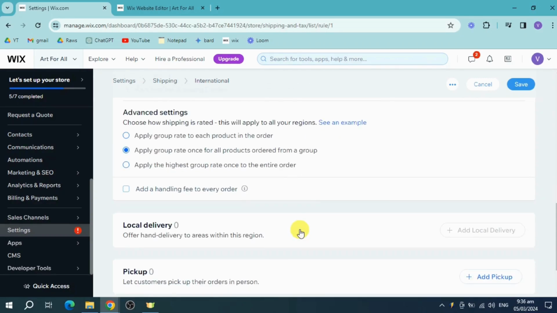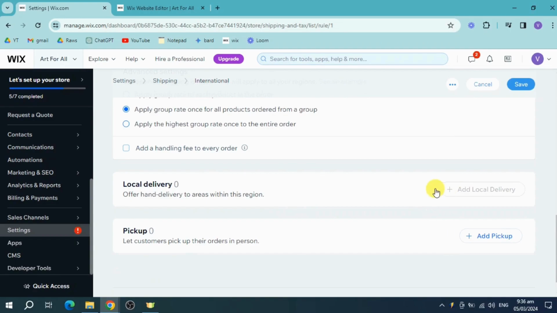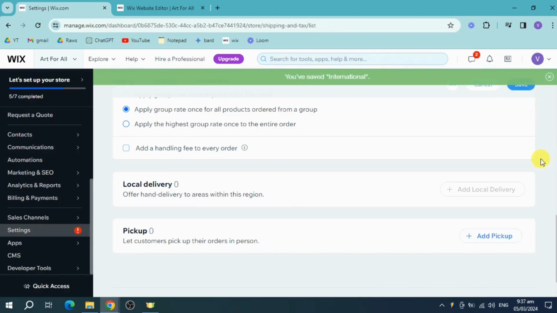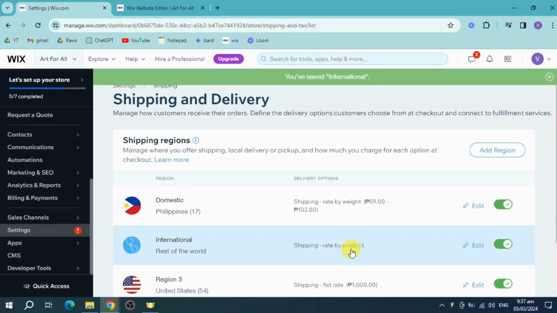Now from in there, you can actually add in here a local delivery if you want, or you can also add in here a pickup. Now once you have done everything, just click on save, and this will save your progress for that specific region right here. So that's the whole process.